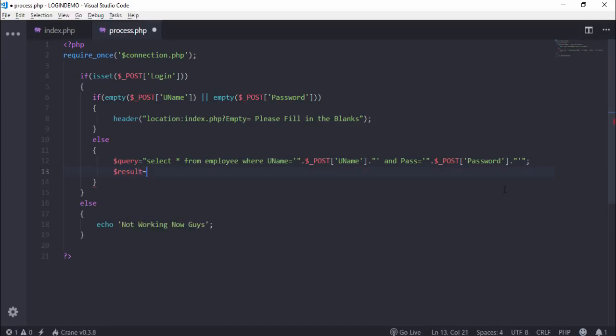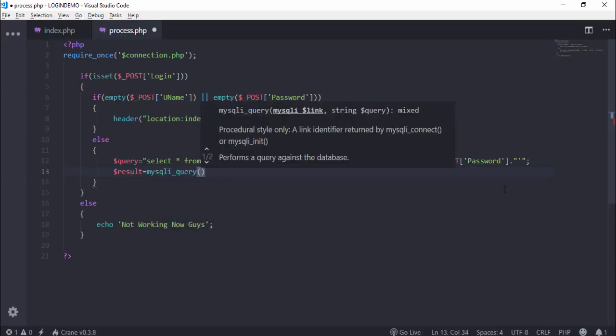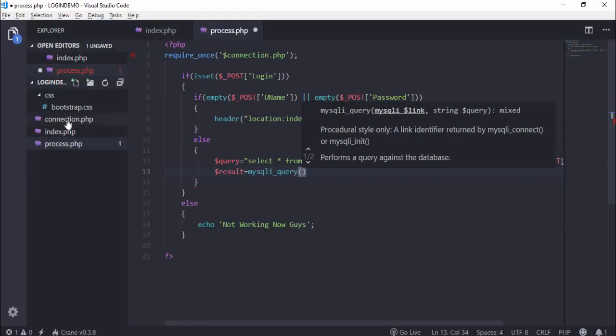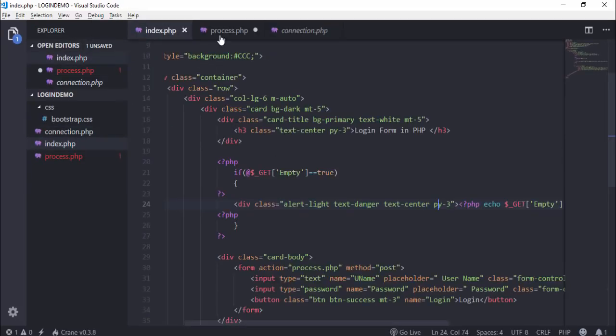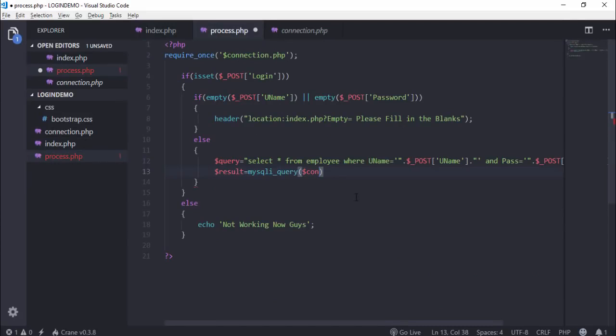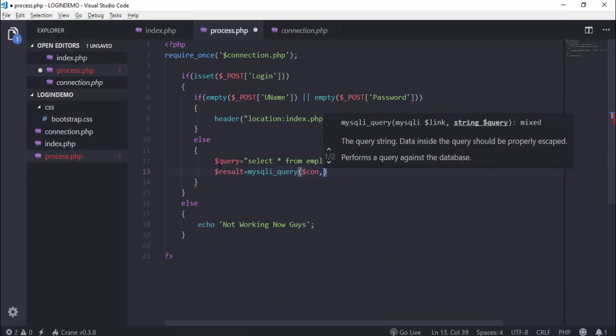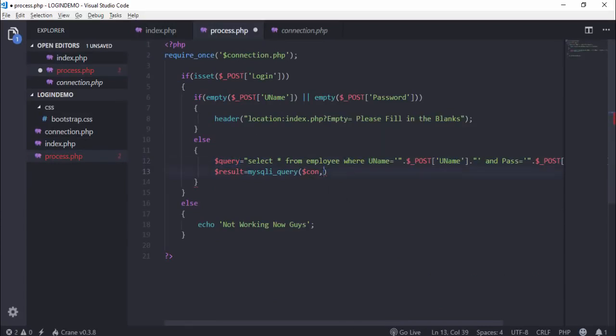Now I use a variable. I created a variable with the name of result, and I use mysqli_query. First of all, you need to pass two parameters. The first parameter is your connection variable name. My connection variable name is con. I will show you, this variable. Just copy that and go to process.php and paste here. The second parameter is the query, copy that and paste here.